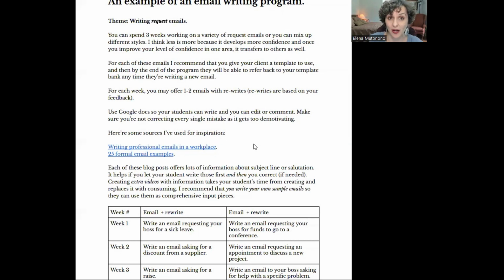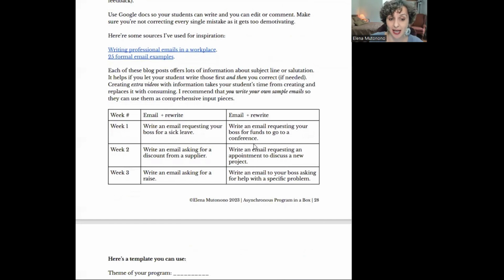If you have 1 email a week, that is enough because, again, like I said, the improvement and skills development happens during the rewriting process. So here is a quick example.